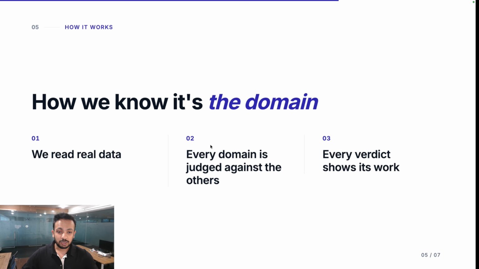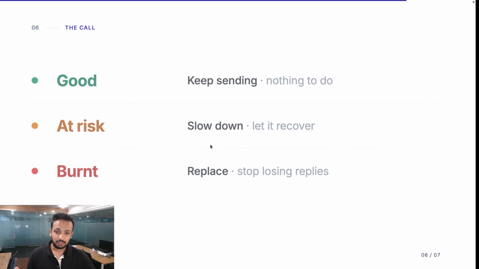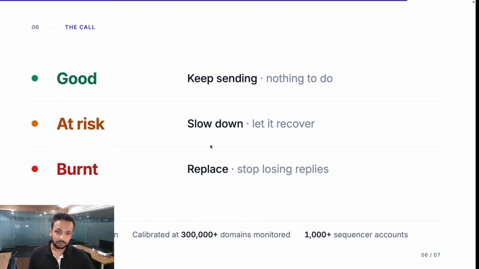Every domain gets a verdict of how it's performing, and essentially all domains are divided into three: good, at risk, and burnt. We have a couple more, but these are the three most important verdicts. Essentially, just worry about domains that you need to slow down or replace, which are your at risk and burnt.